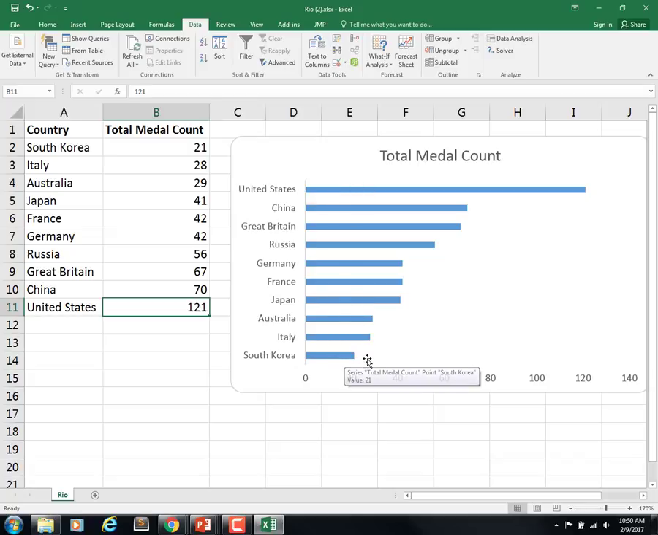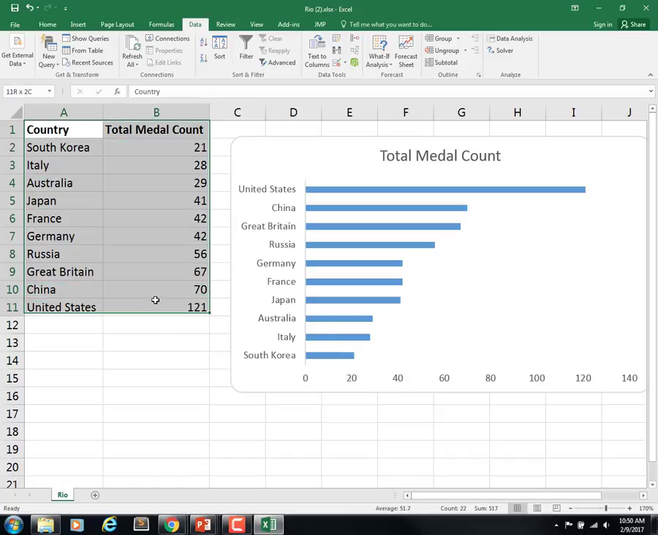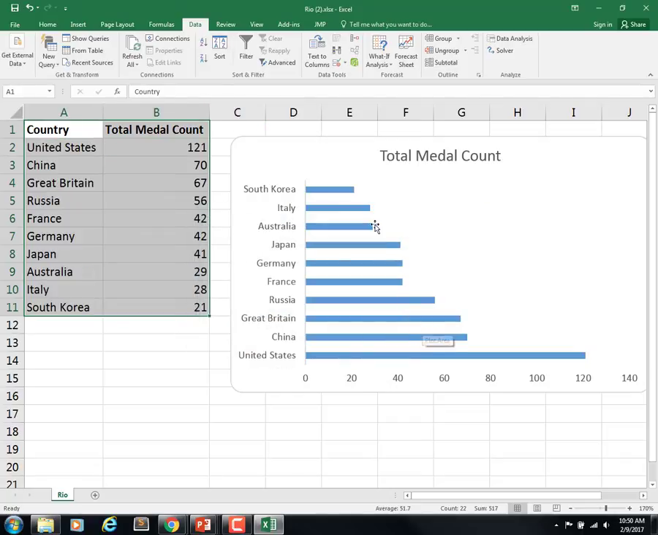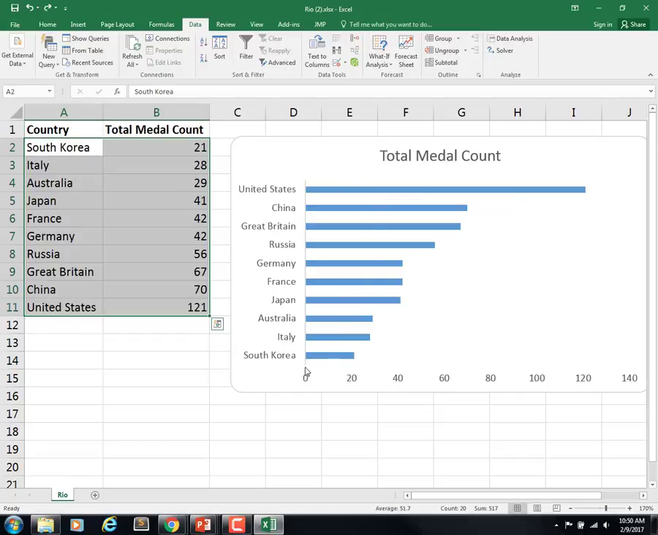We see South Korea, out of the top 10, had 21 medals, then Italy at 28, then Australia at 29, and then we had 41, 42, 42, all the way up. So this allows me to see quite easily the magnitudes of the medal counts for the top 10 countries from the Rio Olympics. If I wanted it the other way, I could go back and sort it largest to smallest. But I prefer what we had just done, with the biggest on top.